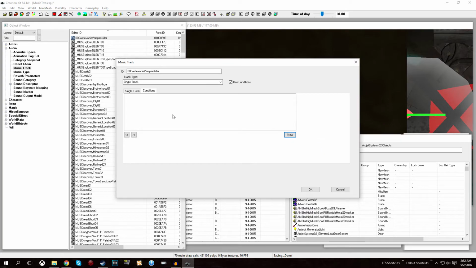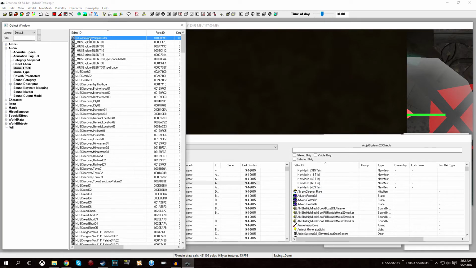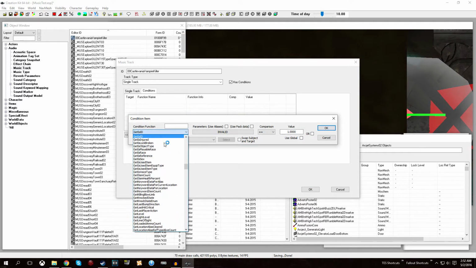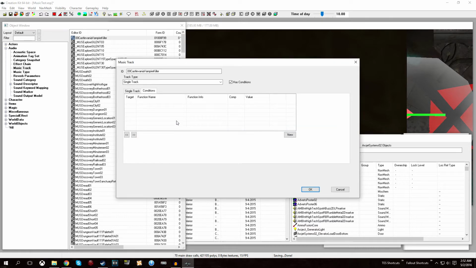In true CreationKit form, it does not seem to be showing up. So what I do is click OK, not exit out. And here it shows up. Actually, I don't want that condition, so I just delete that. Obviously, conditions are not endless, but there are several options. You can customize when your music plays pretty efficiently.